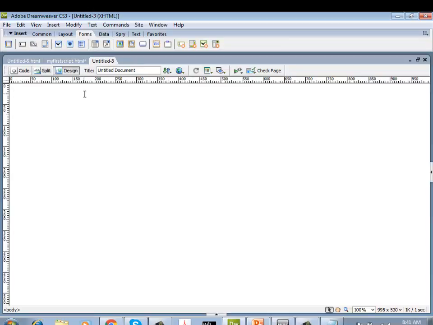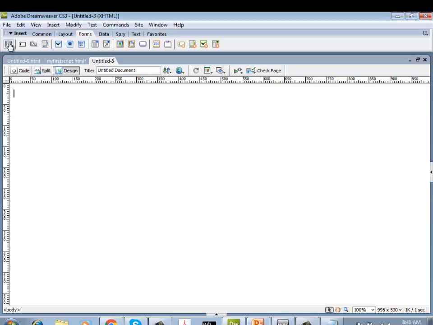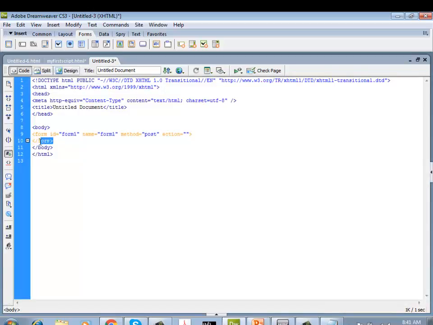The first thing that you need to do is, I hope it's recording. Yes, it is. The first thing you need to add is the form tag. Once you do this, you will see over here that you have the form tag added that I was just typing in. Okay, so I've reduced my work a lot.